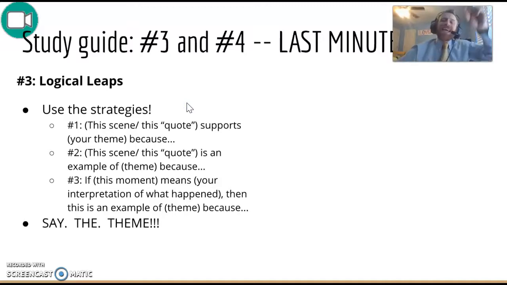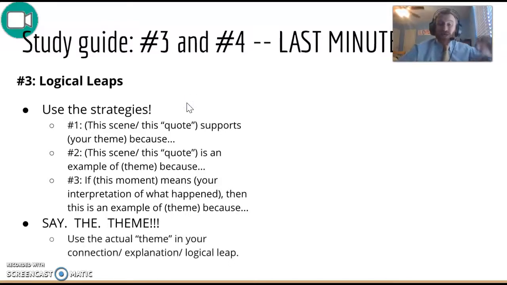So important. In your explanation for number 3, when you're trying to connect your moment to your theme, in that sentence, say the theme so we see that connection, okay? Use the actual theme in your connection or logical leap.